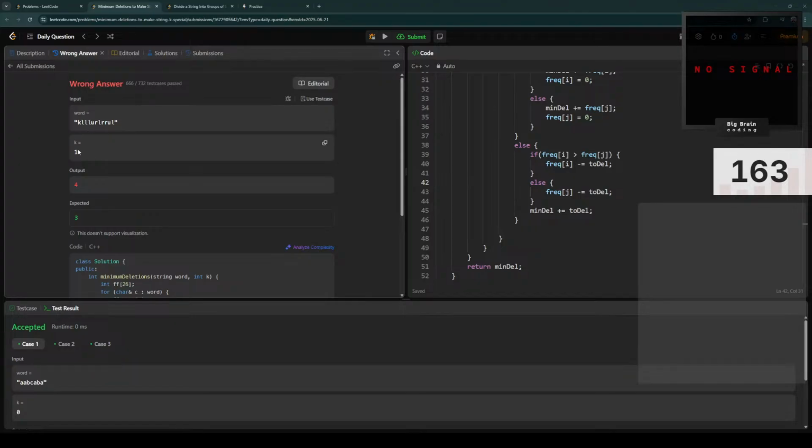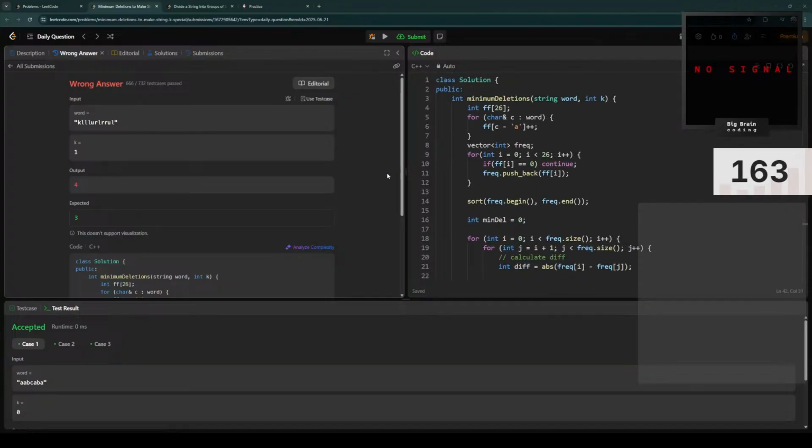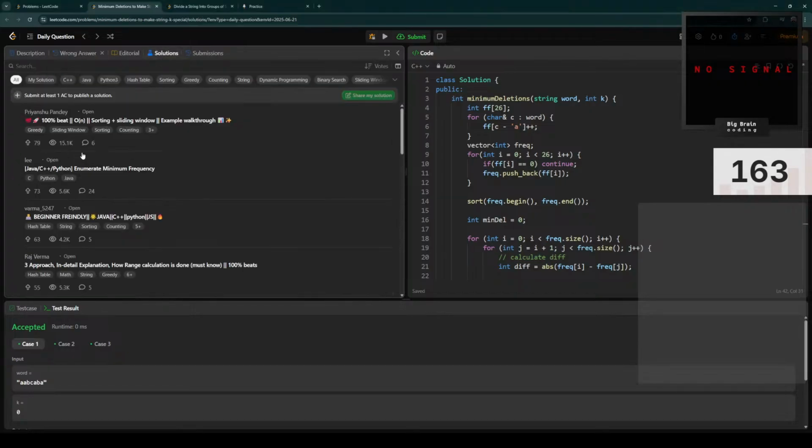So here k is 1, right? So if I remove k, u and u, there will be 5 l and 3 r, which is bad. If I remove k and if I remove 2 l, yeah, that is the point. Then why is it not doing the thing? Let's see the solution.